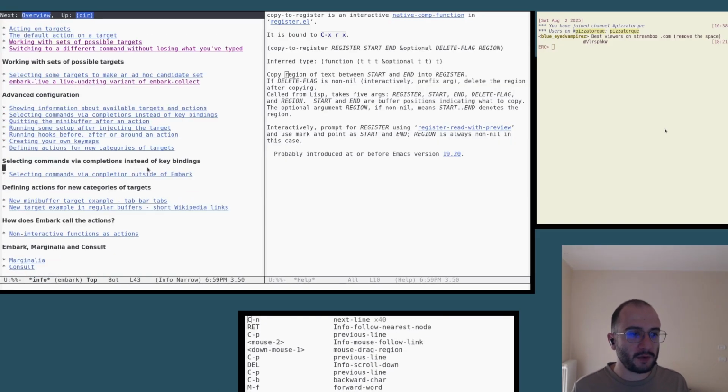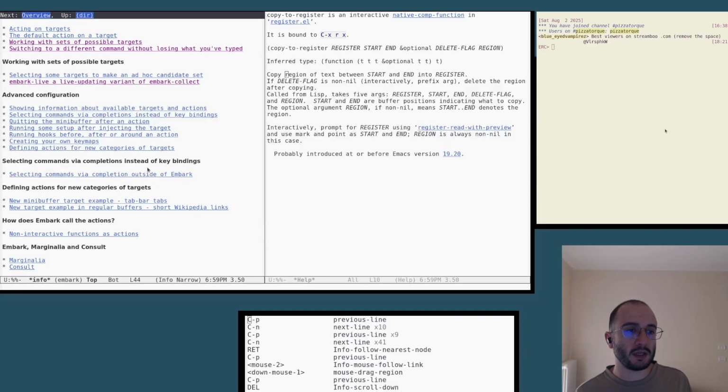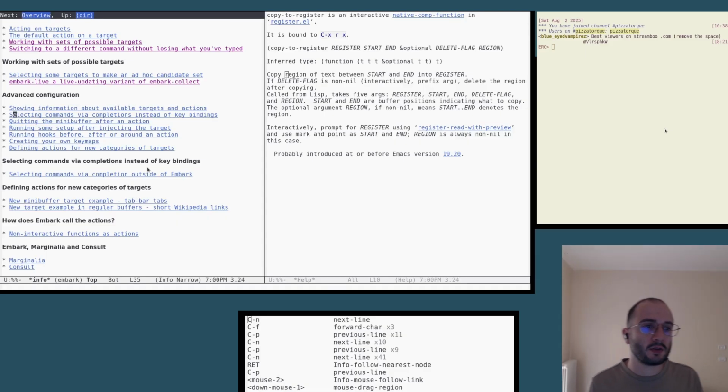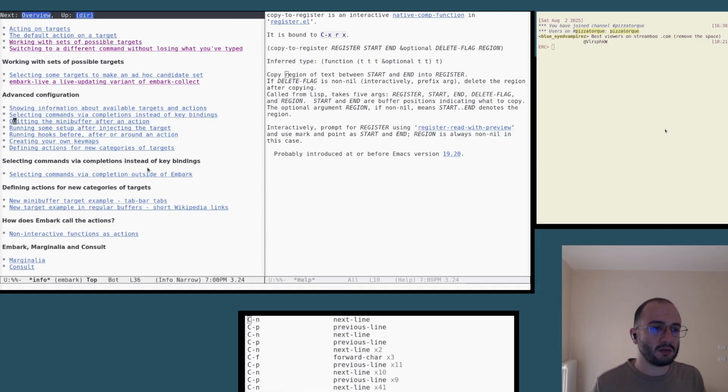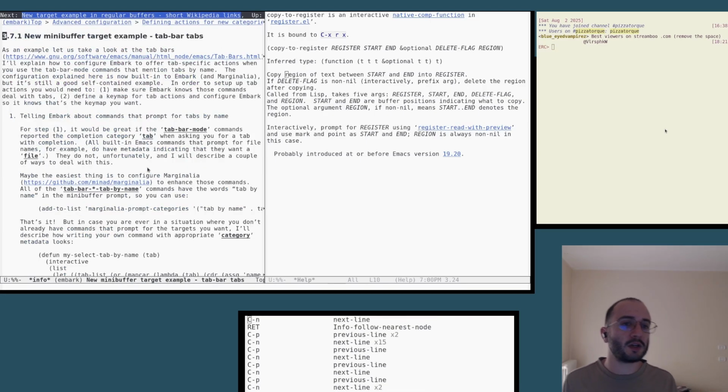So advanced configuration. Setting commands via completions instead of key bindings. Information about available targets. Selecting commands via completions instead of key binding. Oh, this is okay. Oh, defining actions for new categories of targets. Well, this sounds a little bit like the thing that I would like to do with rectangles. So maybe I can look into this.